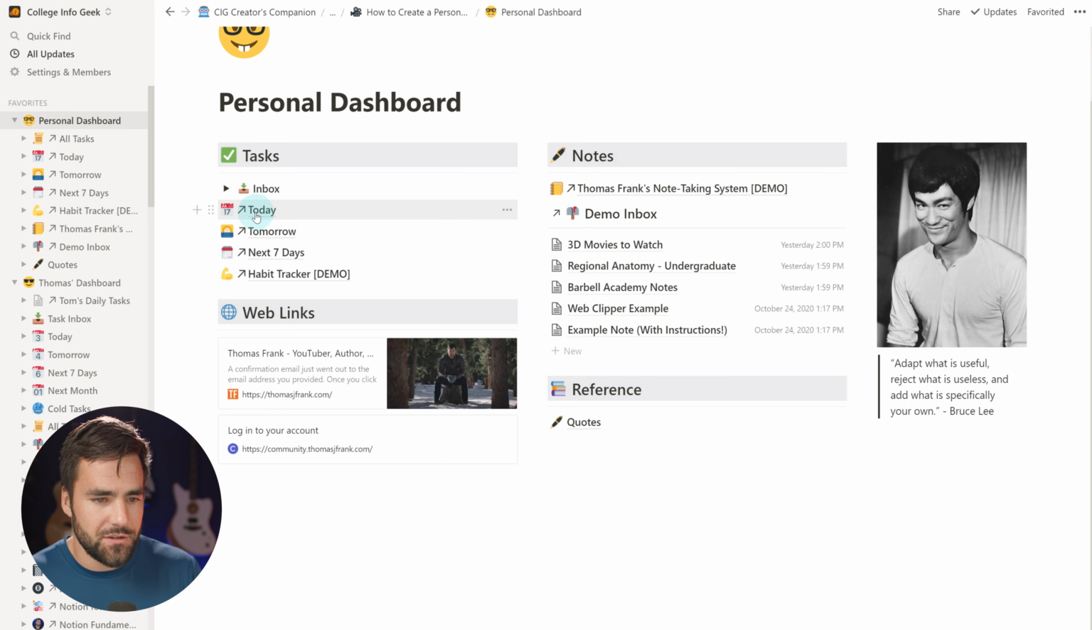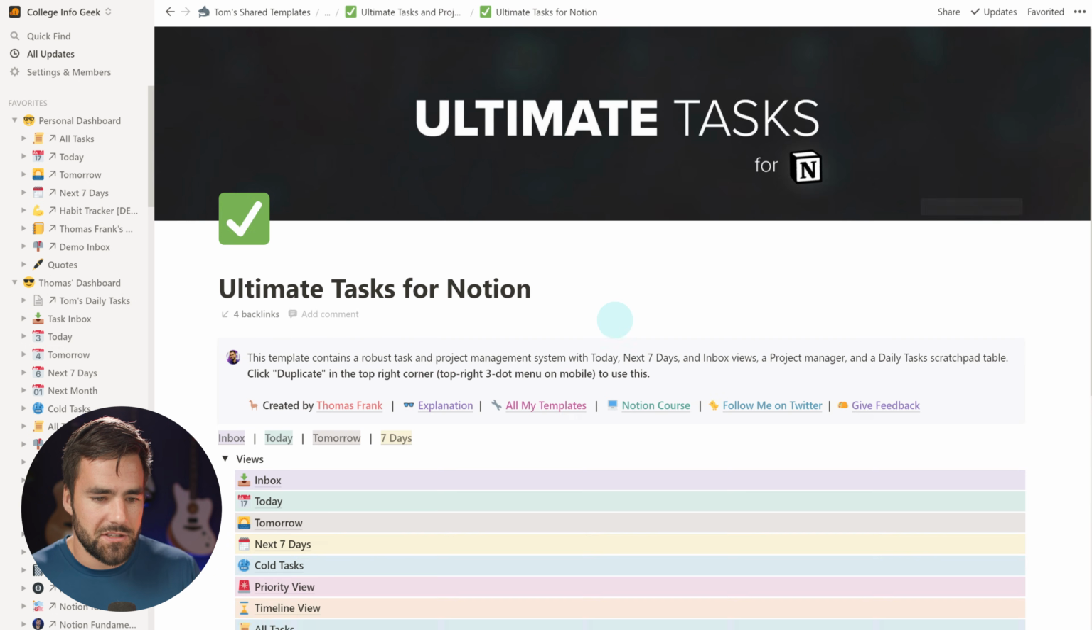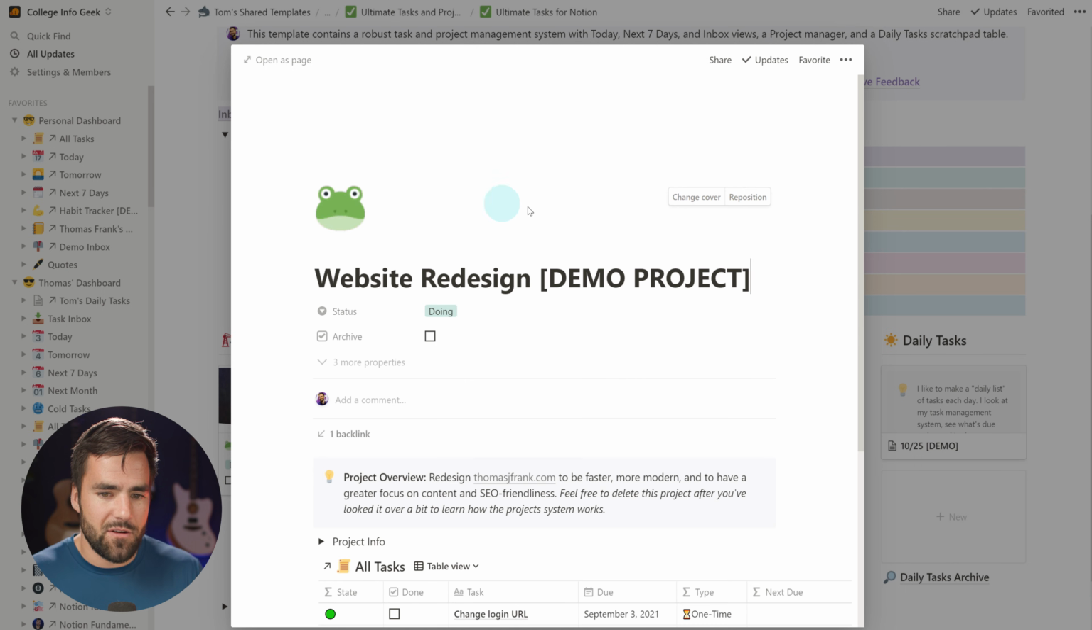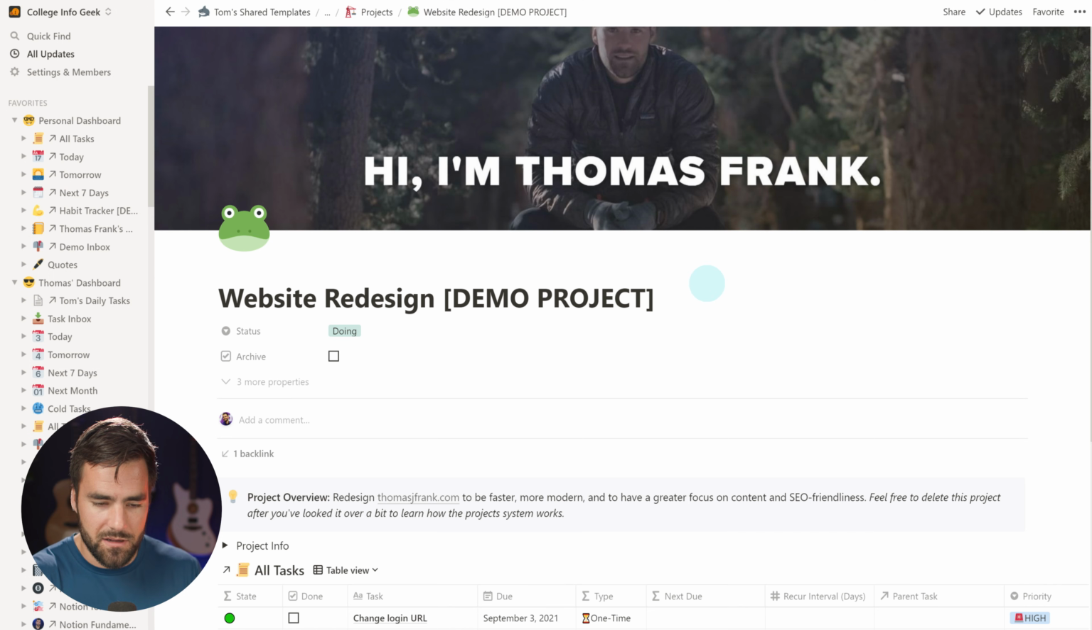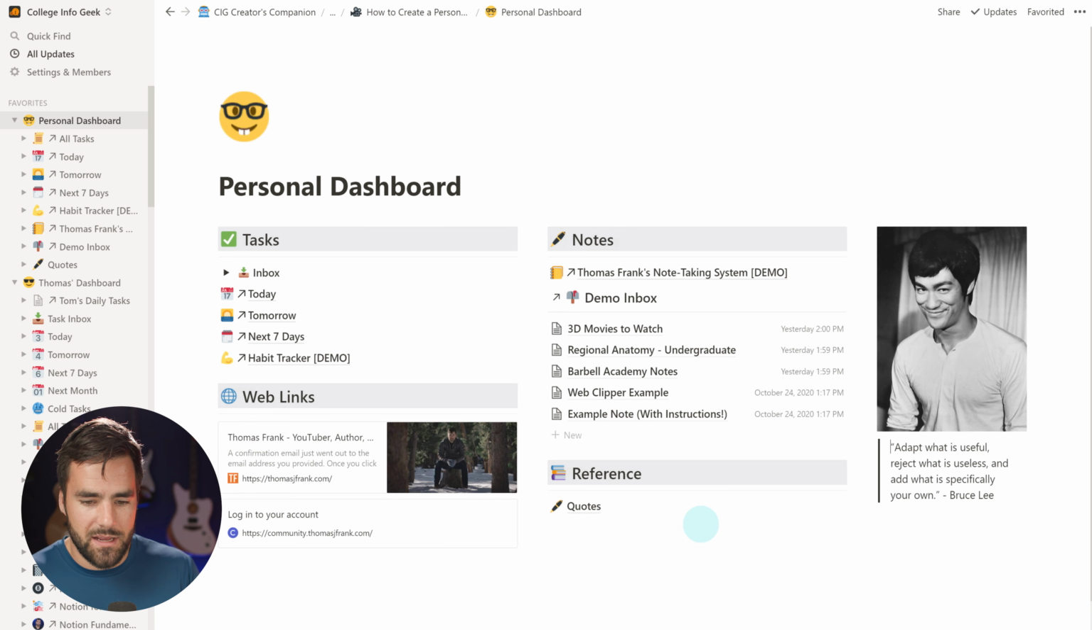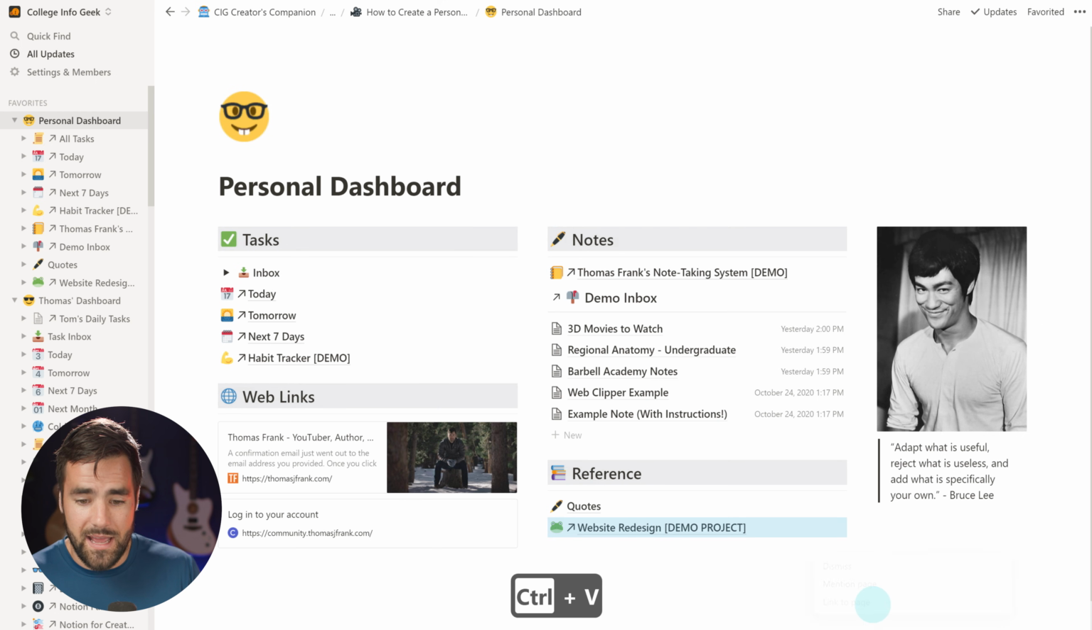I also want to have a couple of links here. So let's go back to Ultimate Tasks. And let's just say I want to have a really quick link to this website redesign project that I'm working on. So I'm going to go ahead and grab that with Control L, go back to our personal dashboard, and once again, you know the drill, paste that and create a link to page so it is in my sidebar.